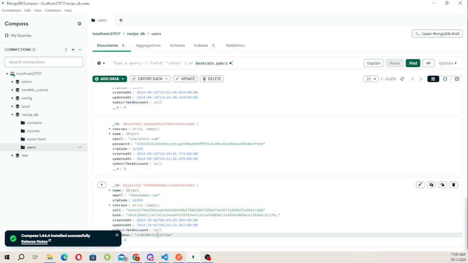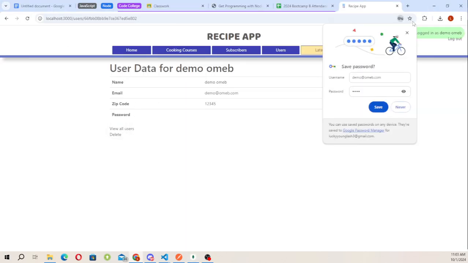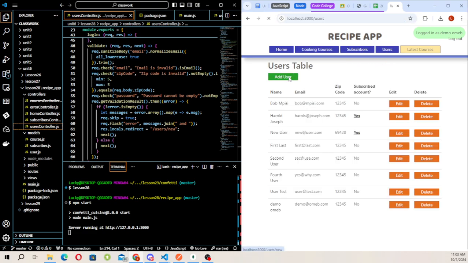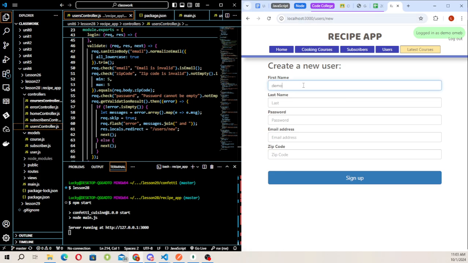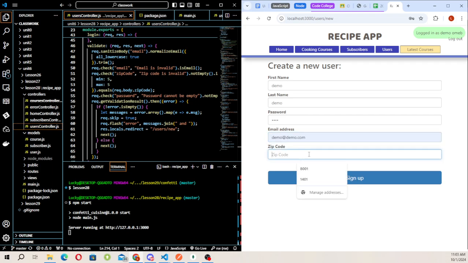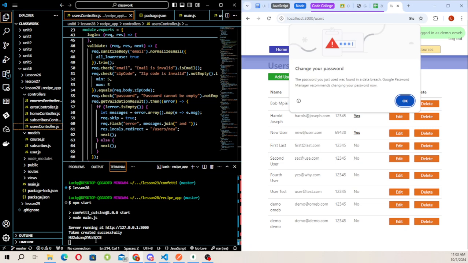So if I scroll all the way to the bottom, we have the user here, and we have that API token field, and this is the user's API token field. This API token is generated every time a user is created. So if I create a new user, I go to user/new, or click that button, and I'm just going to create a user called demo. As soon as we create the user, we have this message on our terminal saying the token has been created successfully, and this is the token.